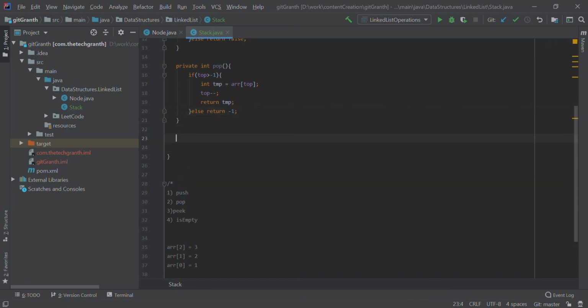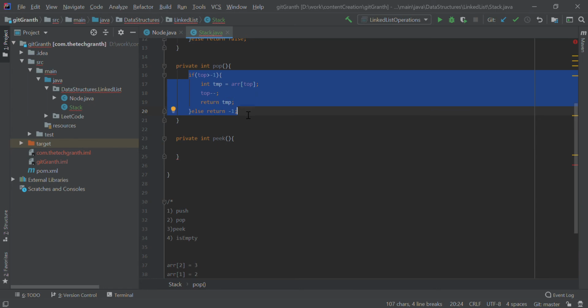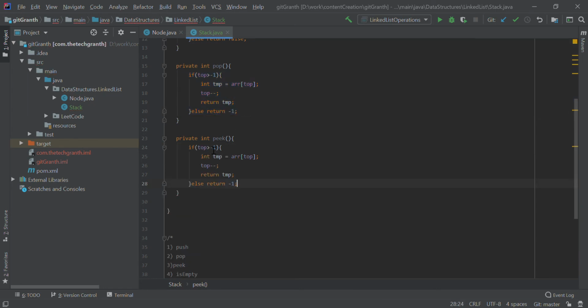Next I need to do peek. So I will say private int peek. In case of peek also we return the topmost value, but in this case we don't remove the value from the stack. So I will do a similar operation for peek. Only thing is I will not do top minus minus.